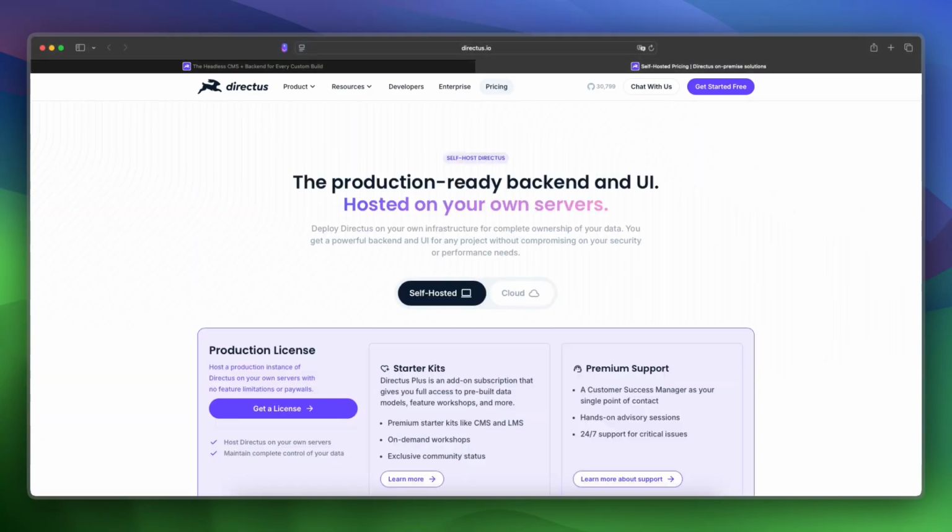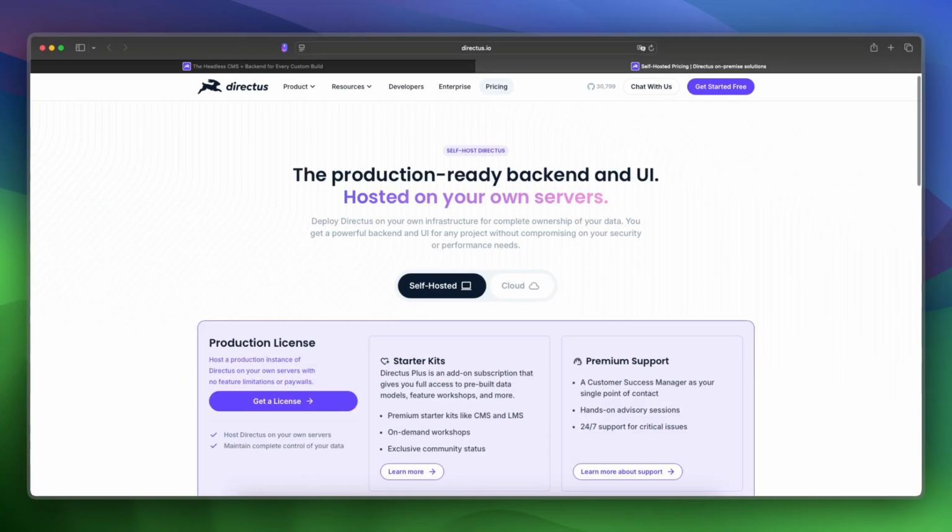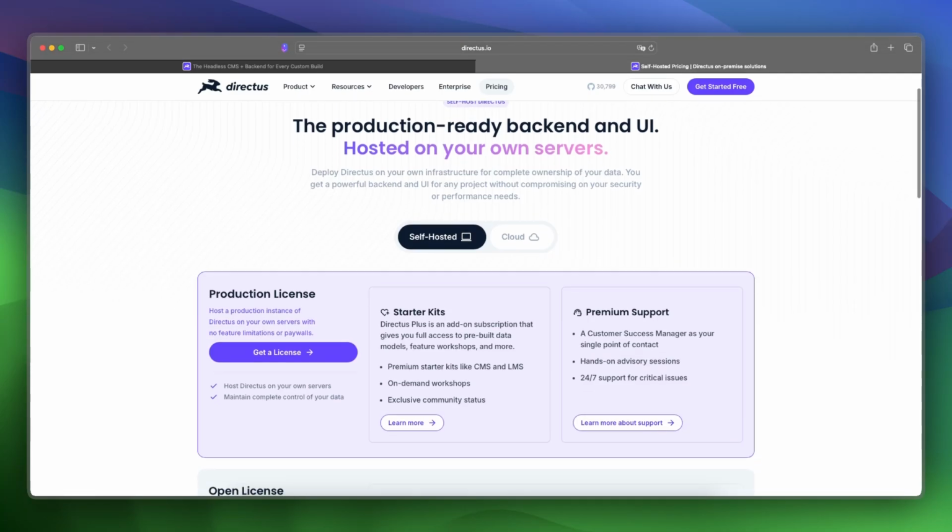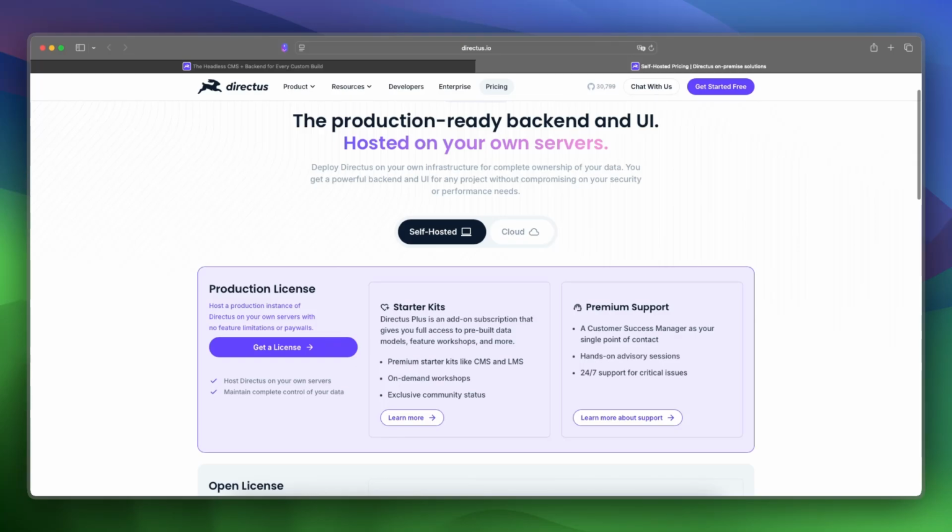So the self-hosted version is free and open source, and for teams that want a hosted solution, Directus offers paid cloud plans based on database size, usage, and features. And in here we can see the self-hosted plans.